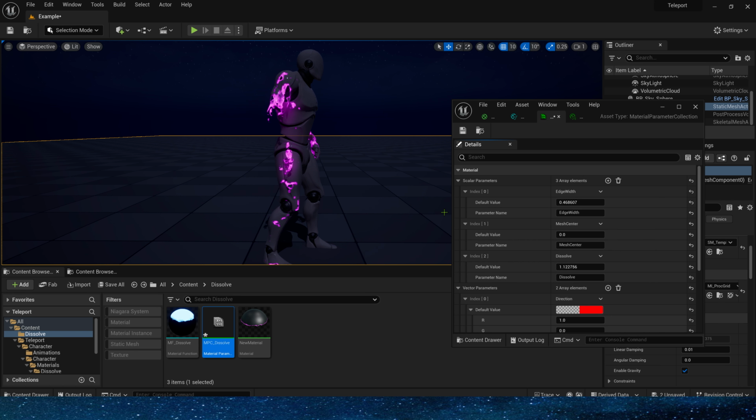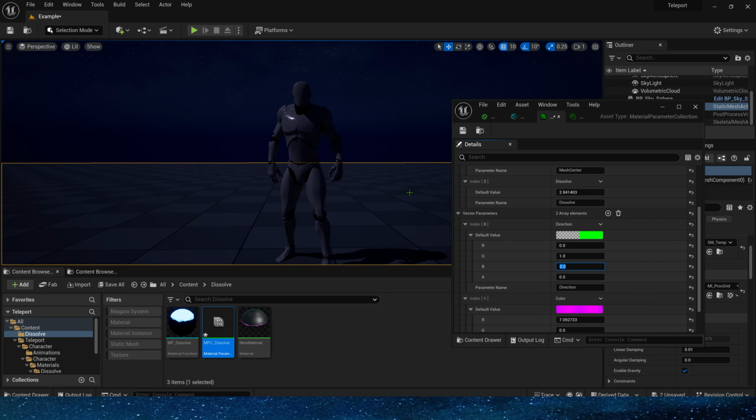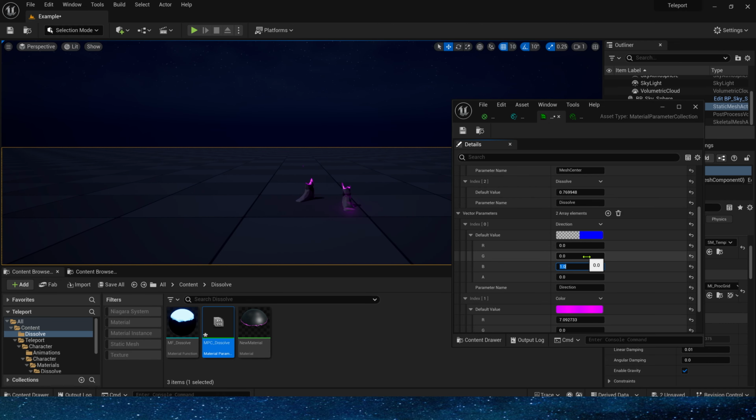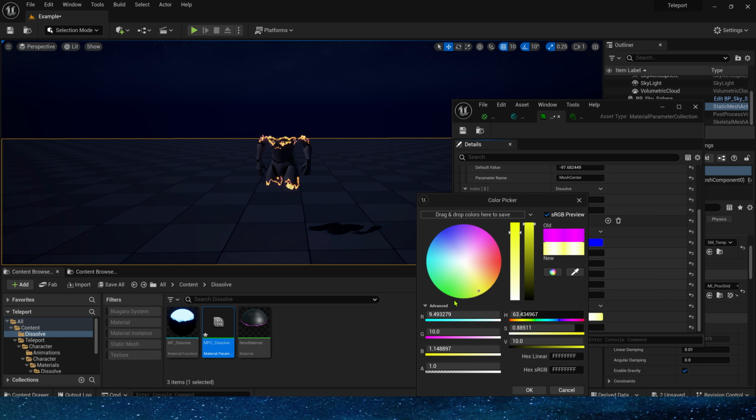Let's try other axis, like X-axis, our channel. We'll need to set the mesh center to a suitable value to control the dissolve. Or try the Y-axis, or even a diagonal direction by finding the appropriate mesh center. We can also change the edge color.